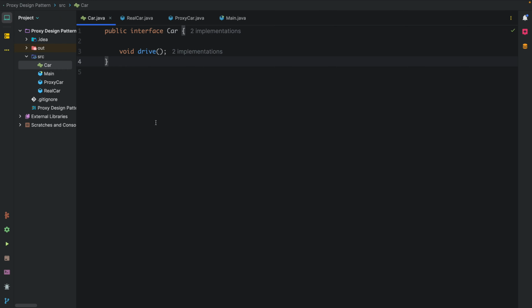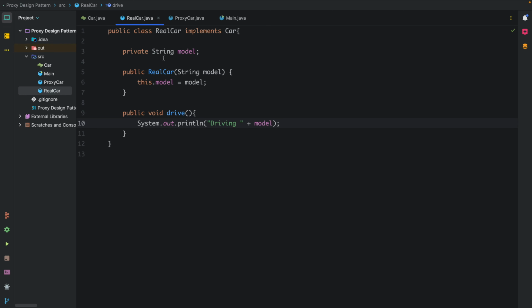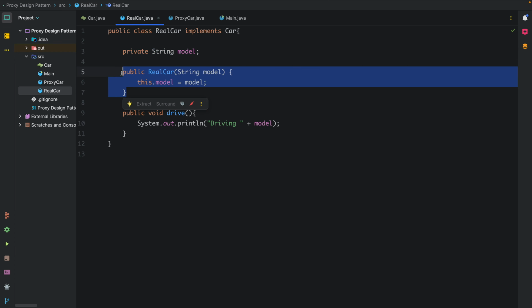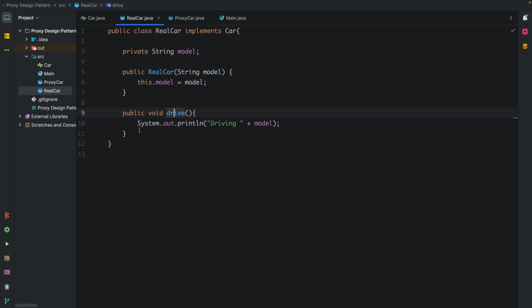So first we created one interface car, and then we created two concrete classes for this interface. One is real car and one is proxy car. In real car, we have one string model, we have initialized this through the constructor, and finally we have the drive method that came from the interface car, and we are just printing the statement.